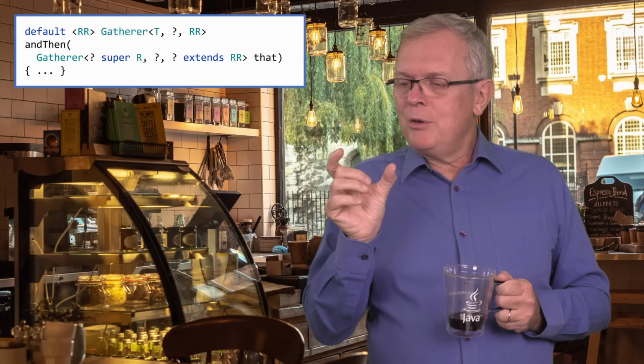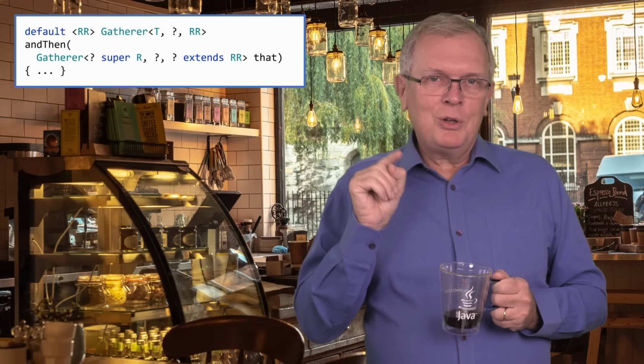Internally, there is a Gatherer.Composite class that models this composed gatherer, and you can check this class for its implementation.